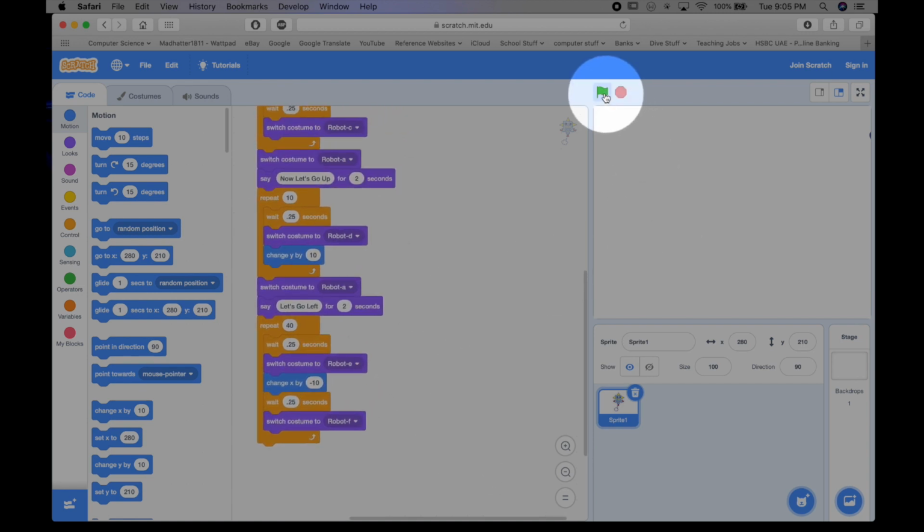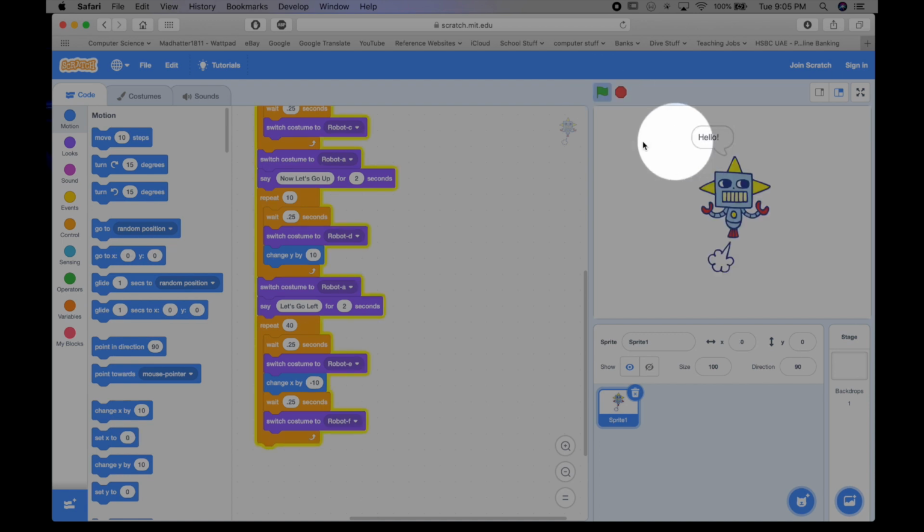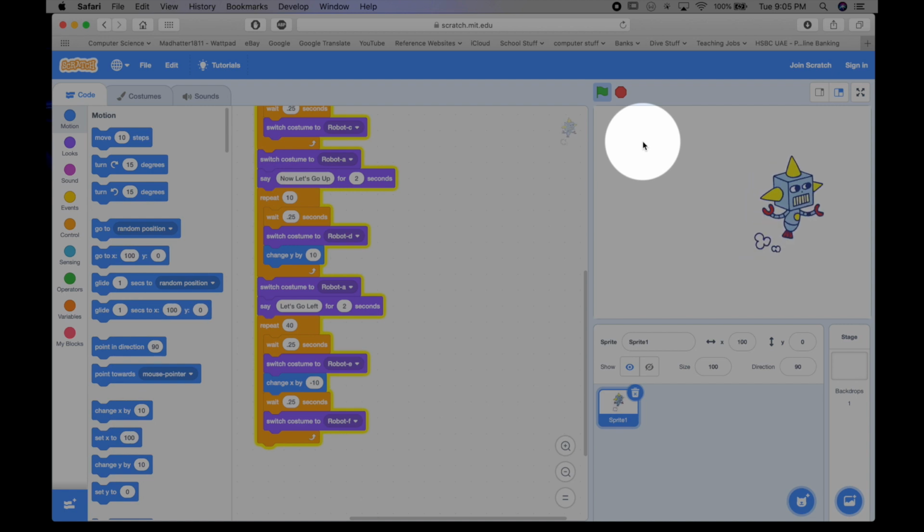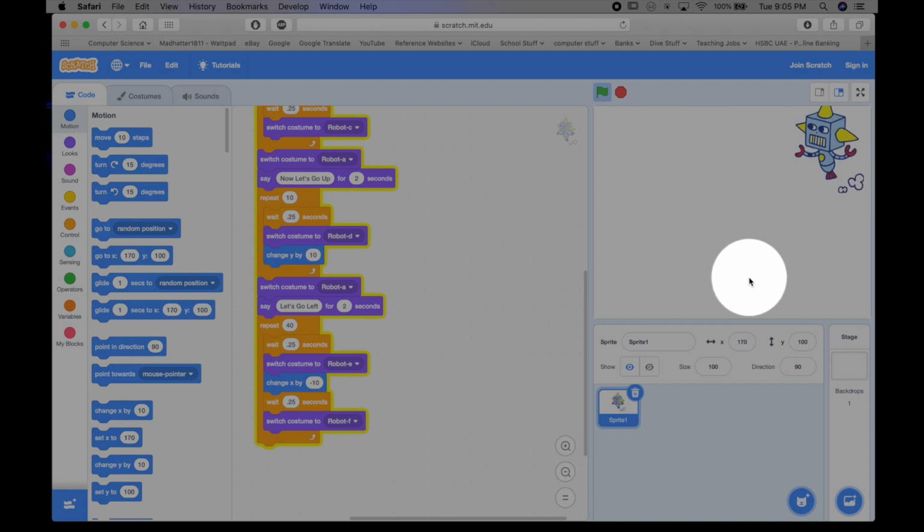Okay, let's run the program, see what happens. Starts in the middle, we know this. He walks over to the right-hand side while he looks to the right-hand side. That's what we want him to do. Then he gets to the edge of the page and he stops and he says, now let's go up. The sprite changes, he moves up the page, he stops, let's go left. Now he turns and faces towards the left and he's moving across the page to the left-hand side. That's exactly what we want.